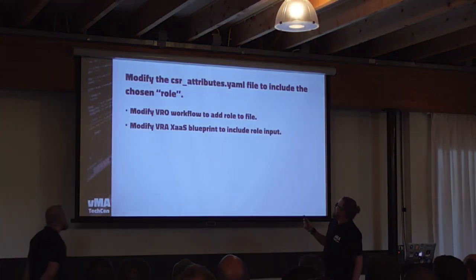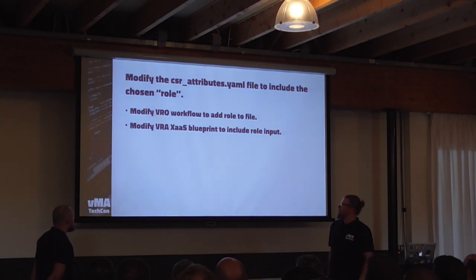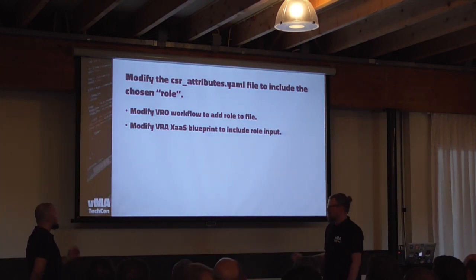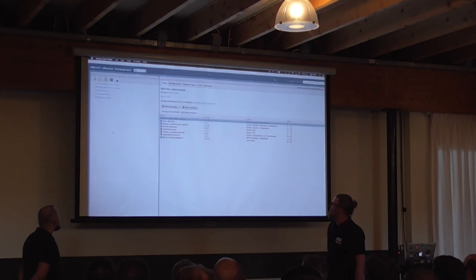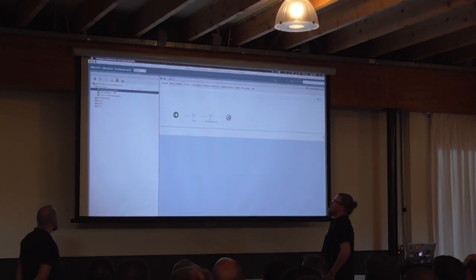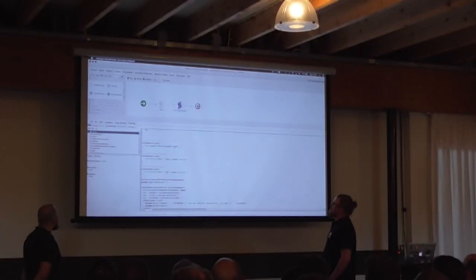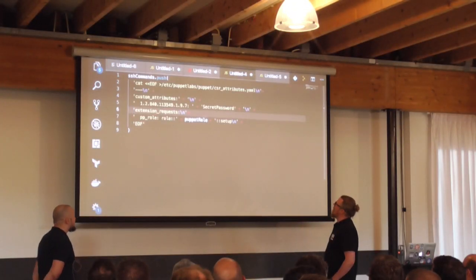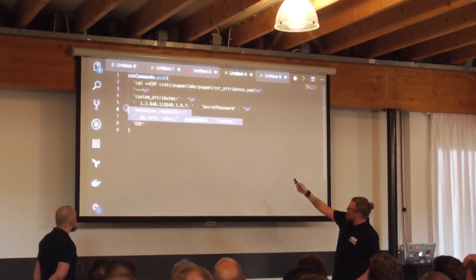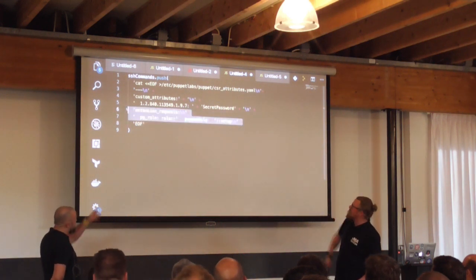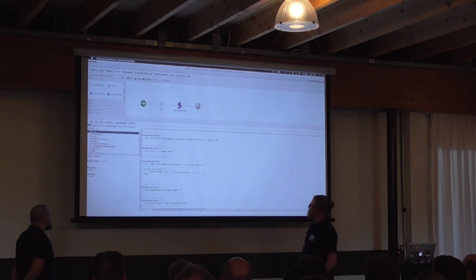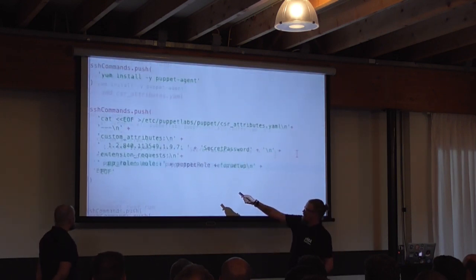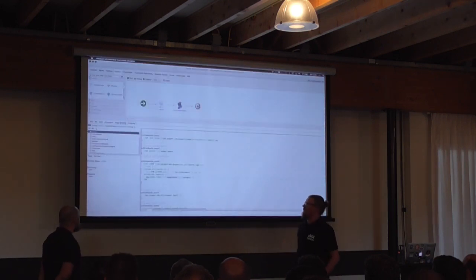Now we actually have to modify the vRO workflow to add a role to the file and to make a choice visible for the end user. Exactly. So it will be an input in Anything as a Service. In here we have to copy paste the SSH command, which we prepared previously, which will include the Puppet role. We're just adding that to the file we already had. It's just adding a couple of lines.